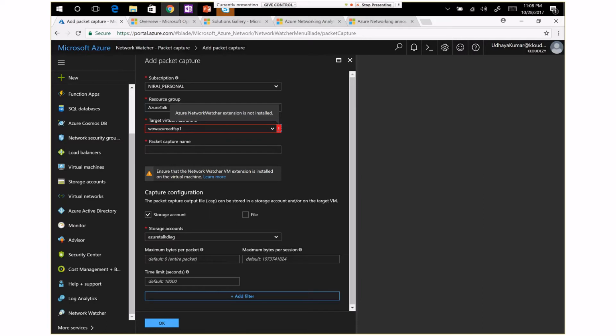So what you need to do, even before you start capturing, is install the Network Watcher extension on the VM. There are many extensions available; Network Watcher extension is another one. Once it gets installed, it can remotely capture the traffic going in and out of the NIC of the VM. That will capture the traffic for you, and then you can store it in a storage account and download it locally to analyze the traffic if you're doing any network level troubleshooting.